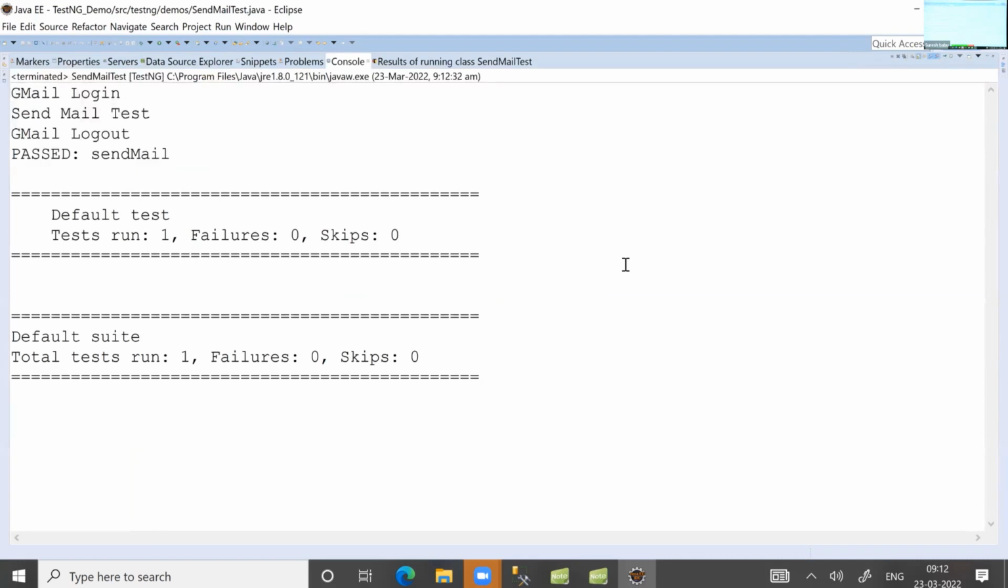See, I'm not calling login or logout from the test case. I just configured them with appropriate annotations. First, before the test is executed, Gmail login. Test executed, SendMail. After the test is executed, Gmail logout. But TestNG produces the results only for the test methods.